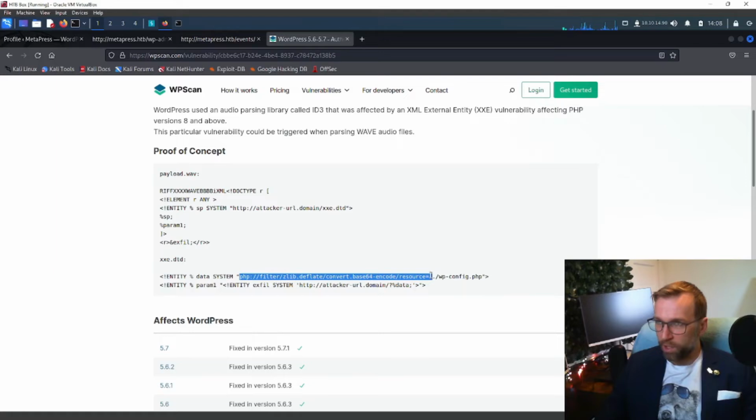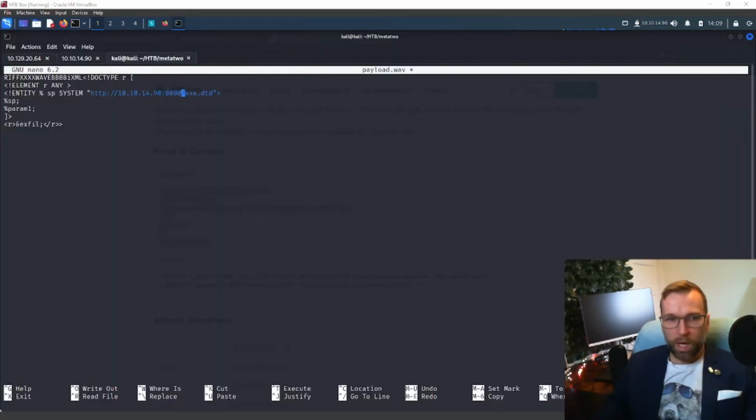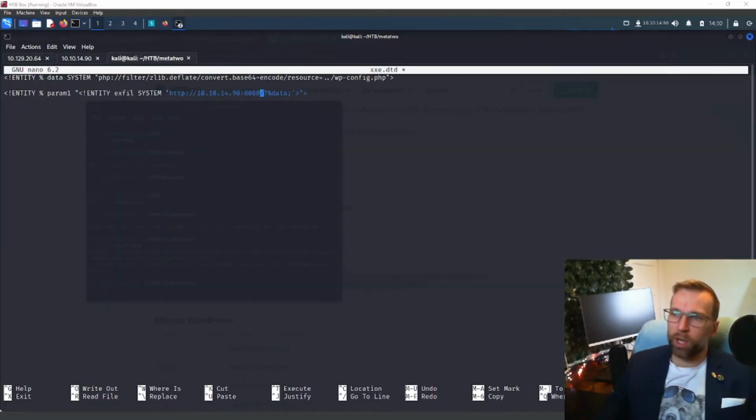And what we're going to do with it is just remote code execution. We could get a reverse shell, but in this case, what we're going to do is instead look at a WP config file where we'll actually find a password. So let's go ahead and get our files ready. So here's what our initial payload.wav file will look like. Now this is what our DTD file is going to look like.